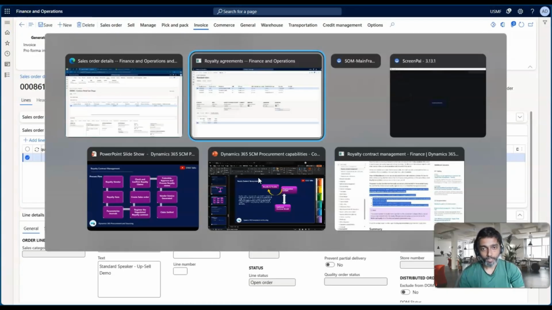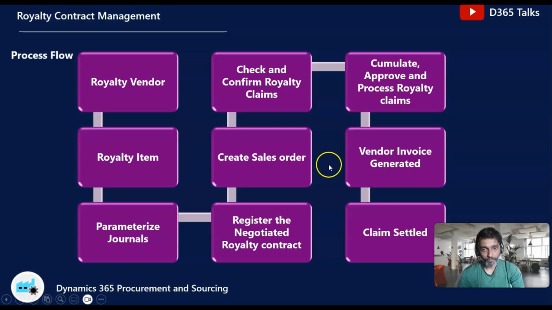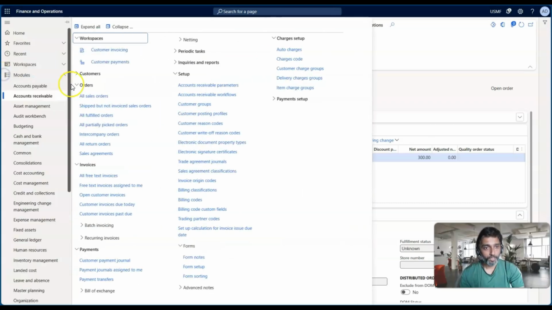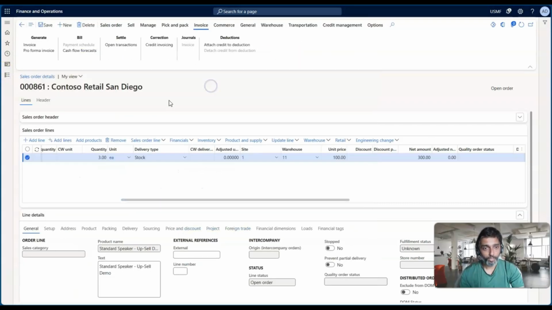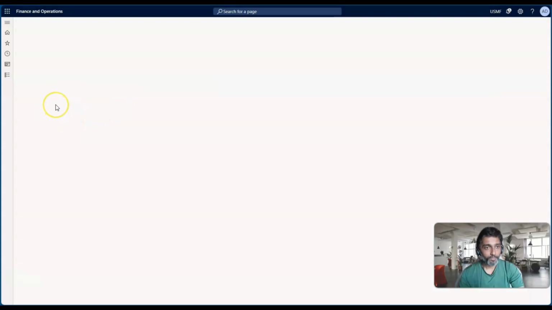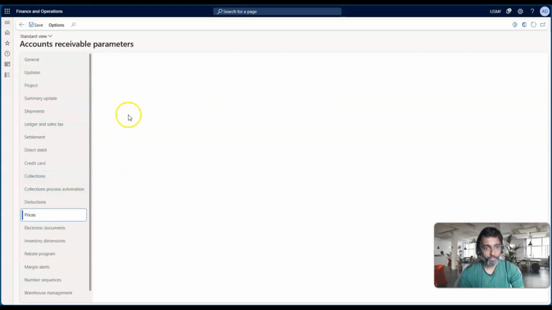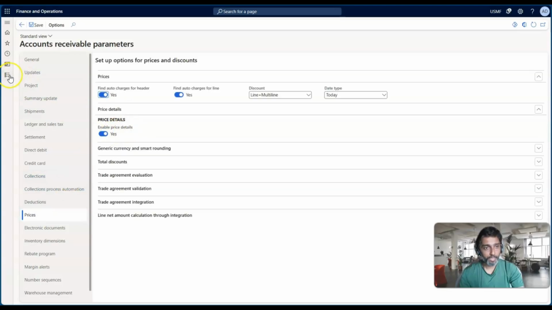So let me go back to the slide. So we created the sales order, and we are able to check and confirm the royalty claims in the sales order line. But you need to make sure that you enable the view price details option in the accounts receivable parameters, which is very important, which I showed to you right now. This is an important setup. Do not miss this one, because for accounts receivable parameters, you need to make sure that this is enabled.